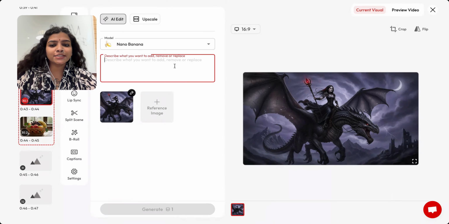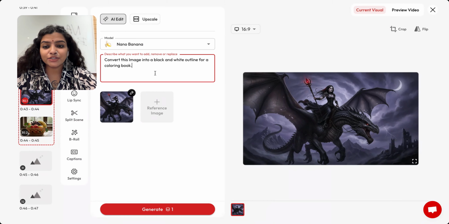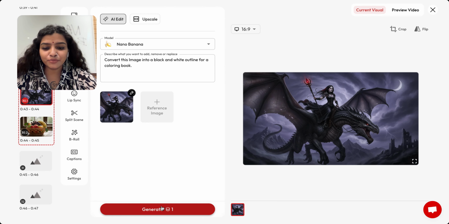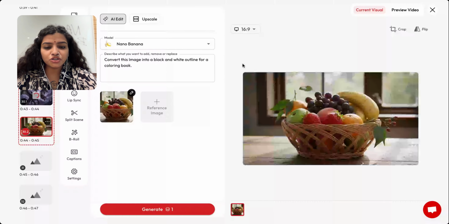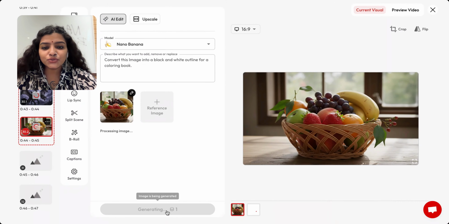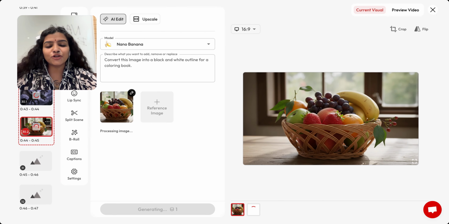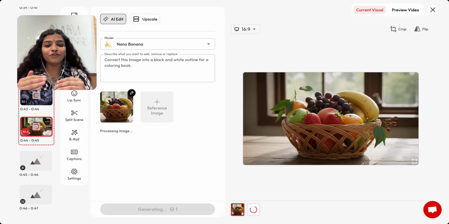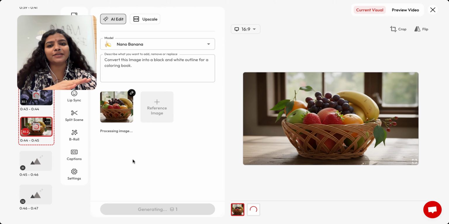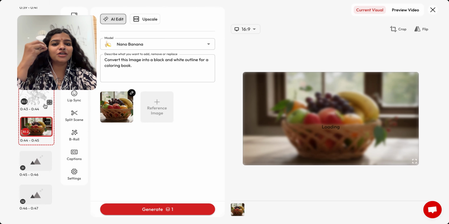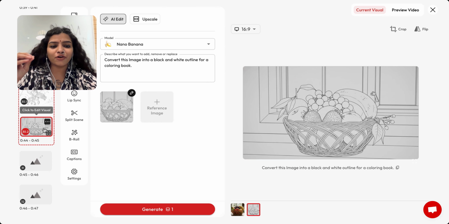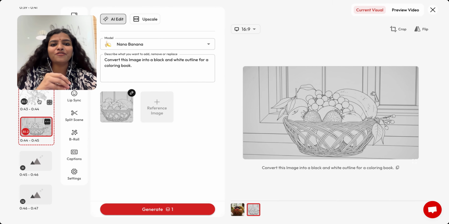So our next use case is creating coloring books. I have picked this image and I've asked it to convert this image into a black and white outline for a coloring book. Similarly, I've done this for this image, and you can absolutely use this for your kids or to create a coloring book depending on the level they are in. If it's just a fruit, you can add one fruit or a basket and then slowly increase the level of the drawing or coloring book for your kids.